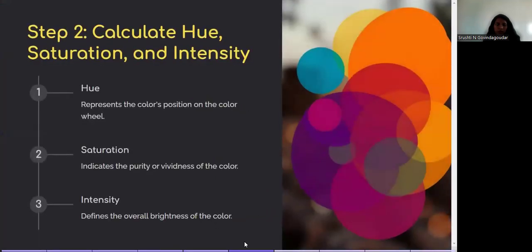Step 2. Calculate hue, saturation, and intensity. Hue represents the position of the color on the color wheel. Saturation indicates the purity or vividness of the color. Intensity defines the overall brightness of the color.